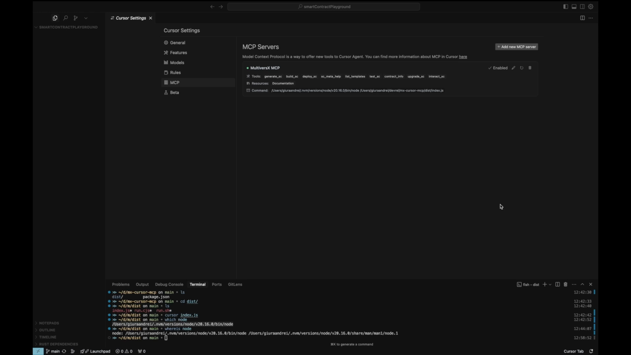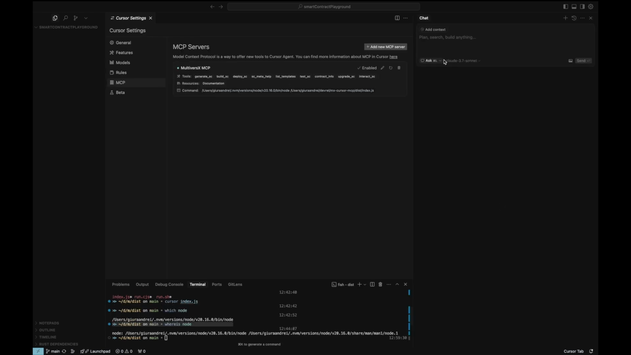Now that we have our MCP up and running, let's see what we can do with it. I will open a new Cursor chat window. That's Command-Shift-L on Mac. And I will make sure that I have the agent mode selected. Then I will ask the agent how I can build a MultiversX smart contract.